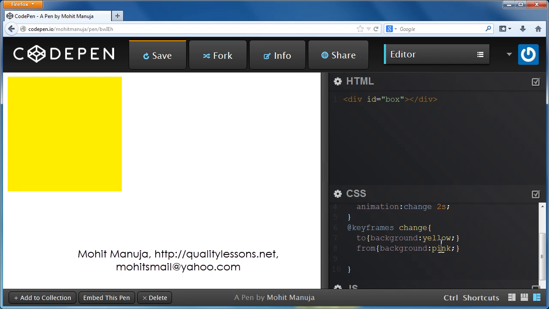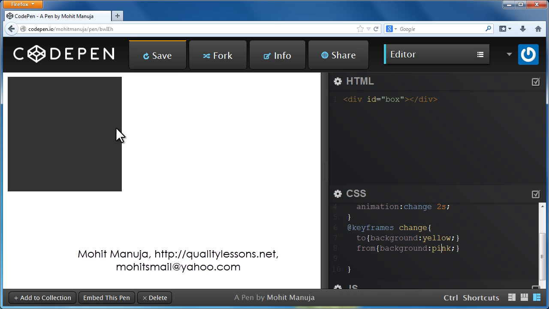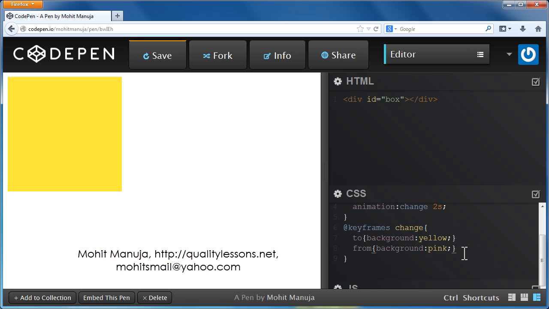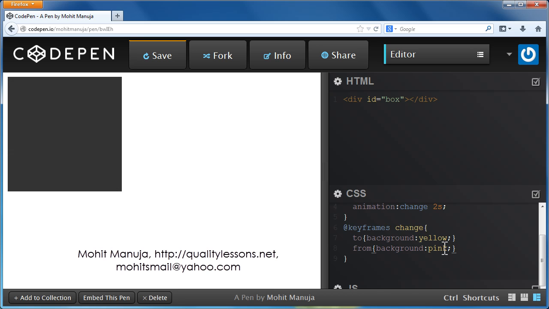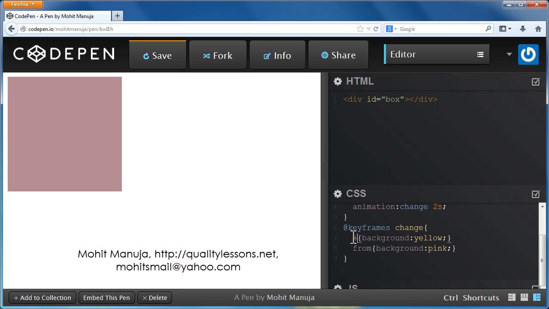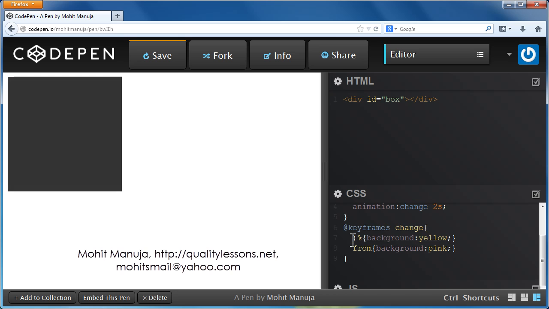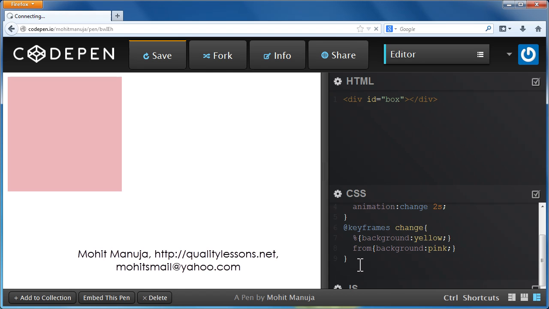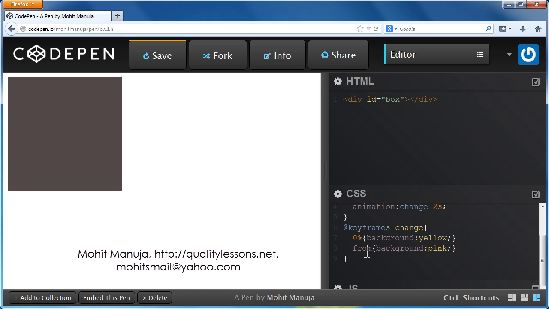Every time you make a correction out here in the code view, you're going to see the preview state out here, because the changes are real time. Whatever changes happen present themselves in real time. So it changes from yellow to pink over 2 seconds and then goes back to the original state. Now this I could very well change to 0% and 100%. This is the equivalent of saying 0%, and this is equivalent to saying 100%.